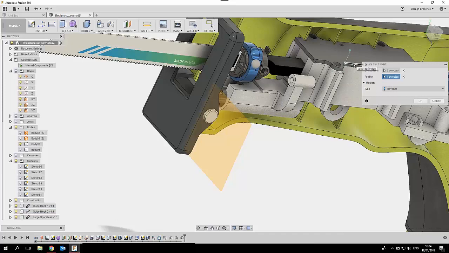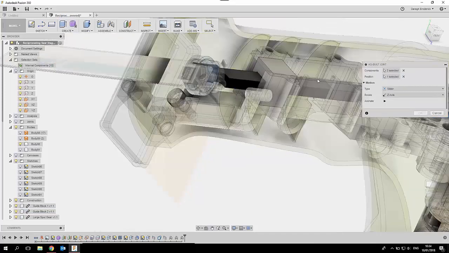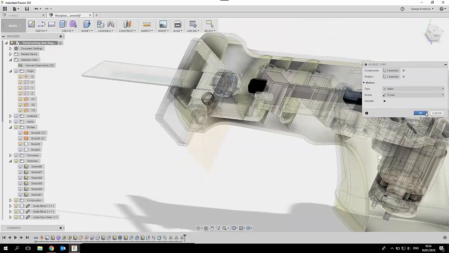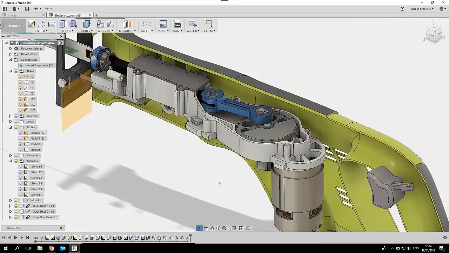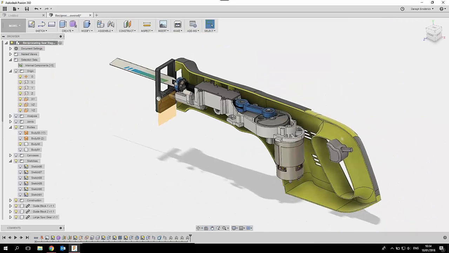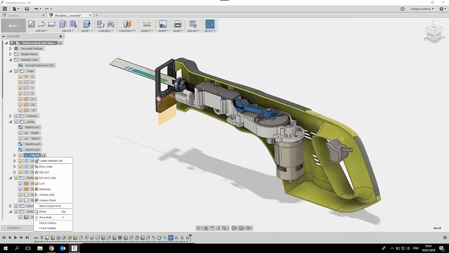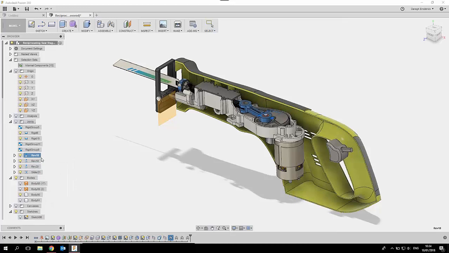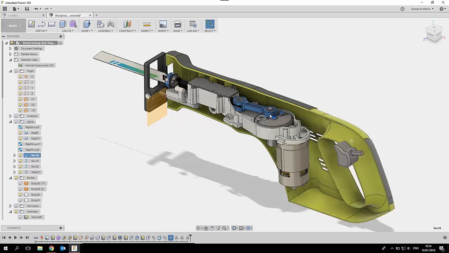So I can just select the position that I'd like for it to revolve or to slide along. And I've created a number of joints. So if I go into my joints folder in the browser, select my first joint, right click, and then I can animate the model. And you can see this will show basically how your model works.